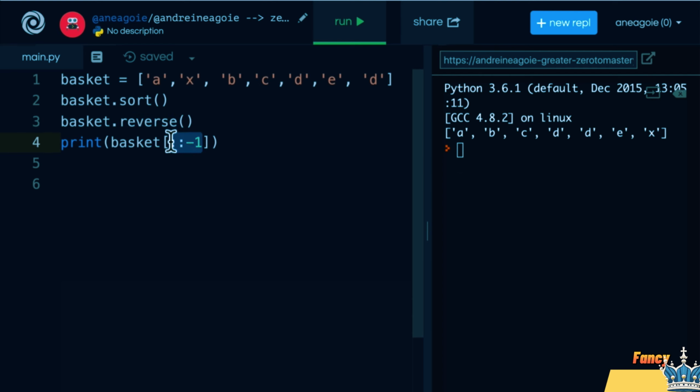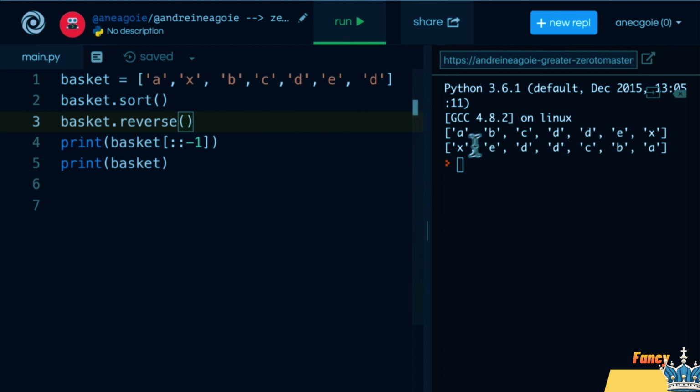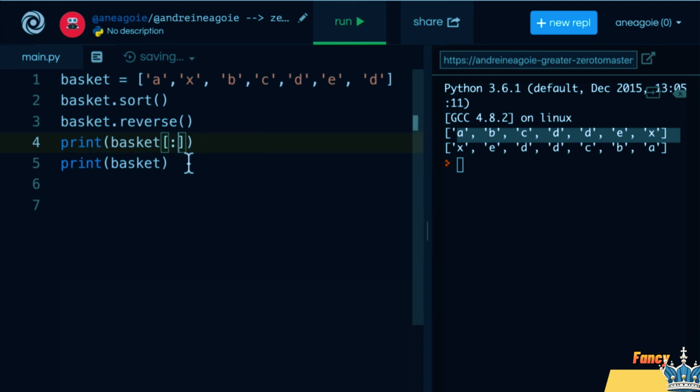And this list slicing creates a new list, right? If I print basket here, you'll see that the basket is the reversed version, the last action that we've taken on it, versus list slicing that creates a new version. So this notation you'll see a lot with lists when you need to reverse a list, or maybe you need to make a copy of the list like this, or maybe you need a portion of the list.